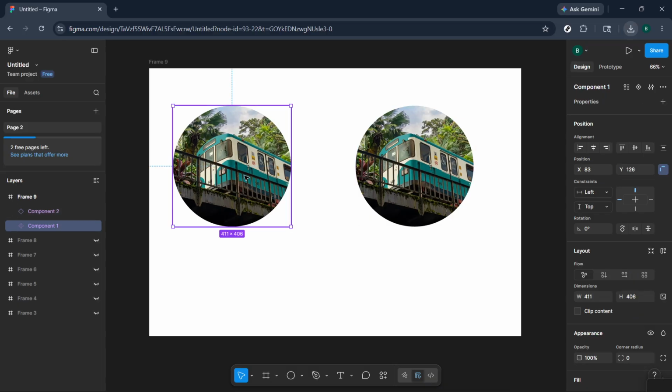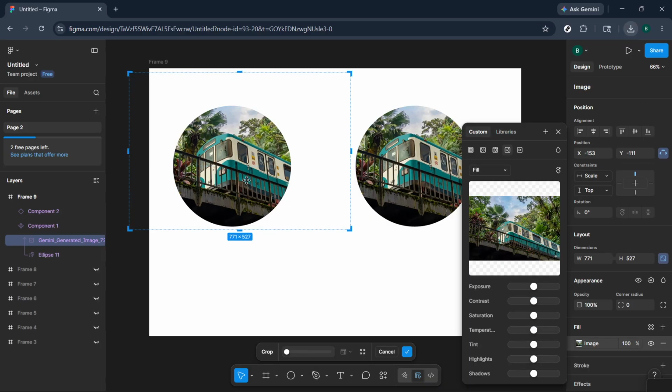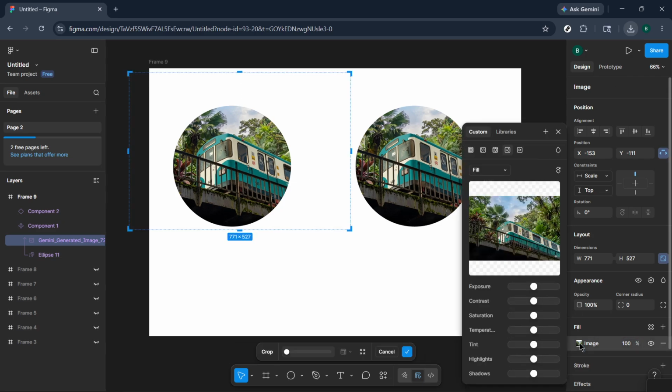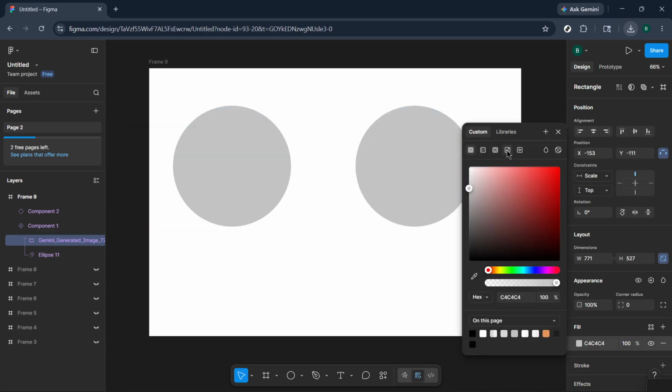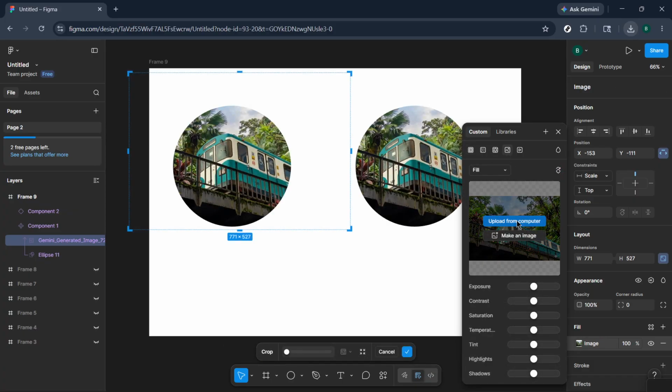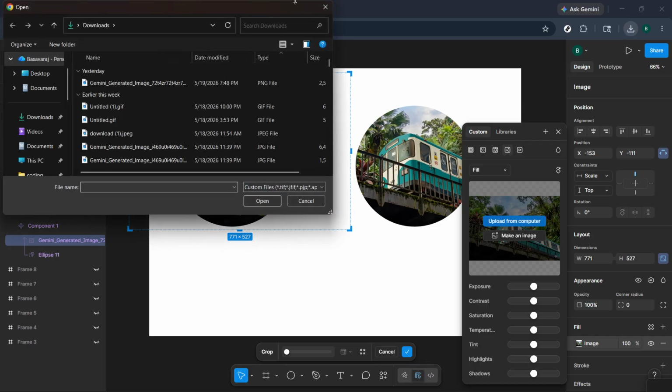Now let's really get to switching images. Click on the component you just pasted, and in the right sidebar, look for the Fill option. Click on it, and then you'll see where it says Image. There's an option there that allows you to drop an image from your desktop. Click that, and you can select the new image you want.